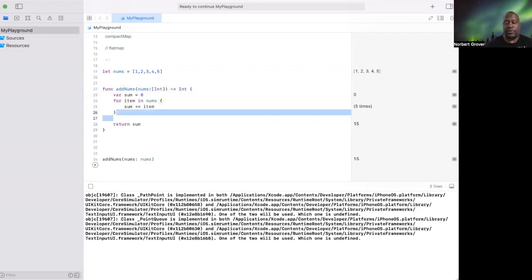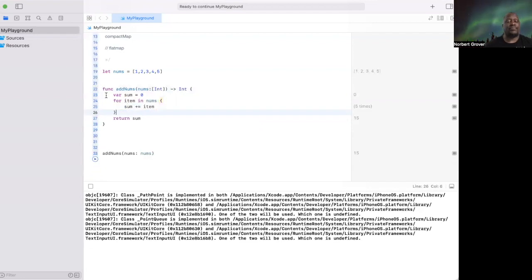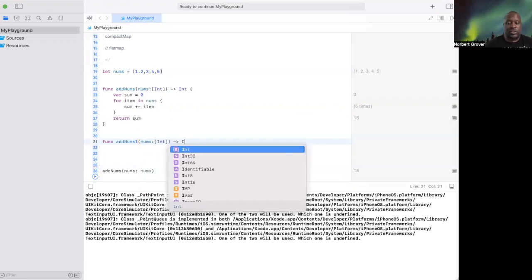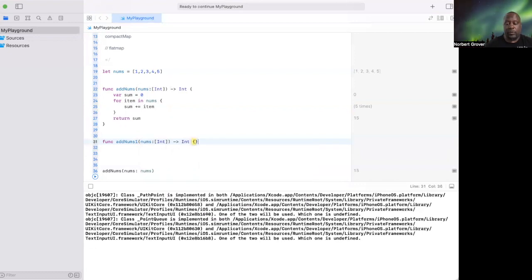Now, this isn't a lot of code, but if we really wanted to do this a lot faster, I'm going to say add nums 1. And once you get used to the logic, sorry, nums is an array of int. Oh my God, I hate when this does that. It returns an int, right?